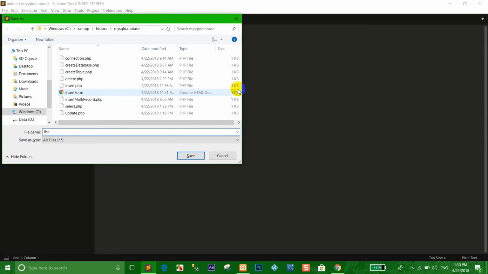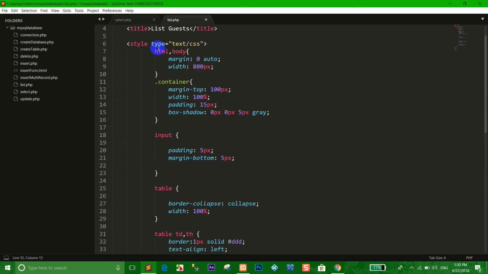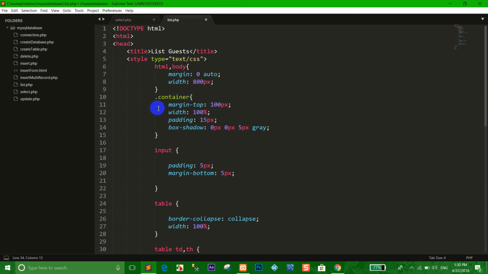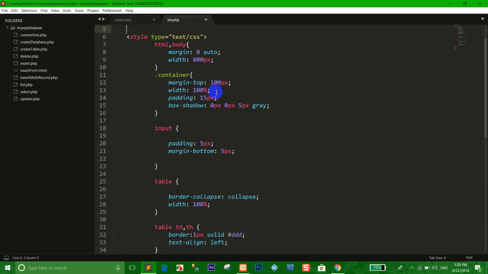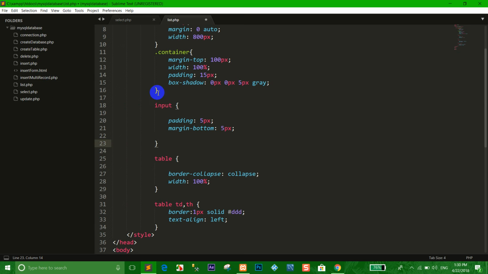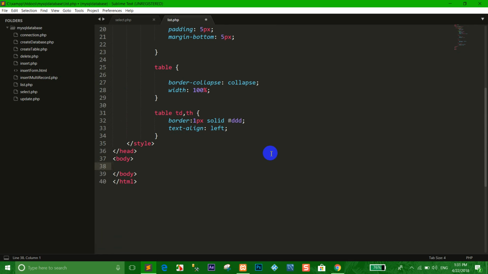Yes, list.php. So right now we create the HTML list page. Okay, right now we create the styles. You can create the style here, or you can copy it from the insert material record lesson before, when we created it already.